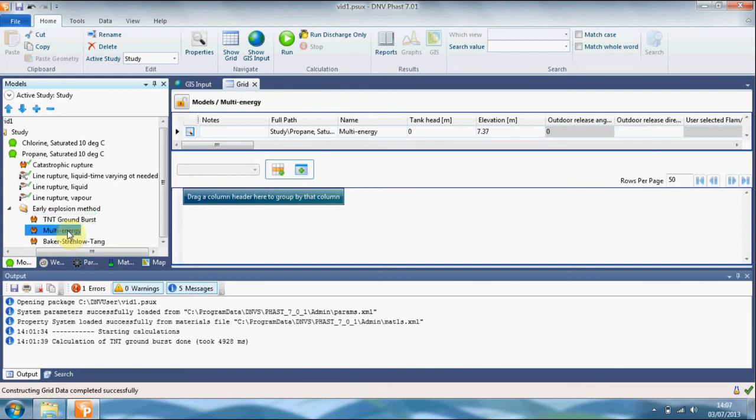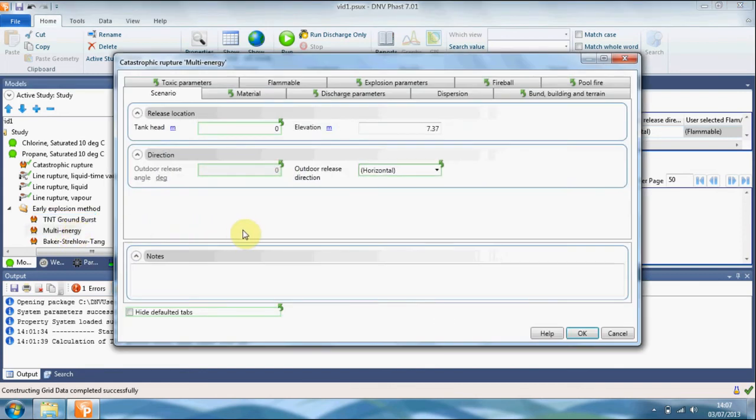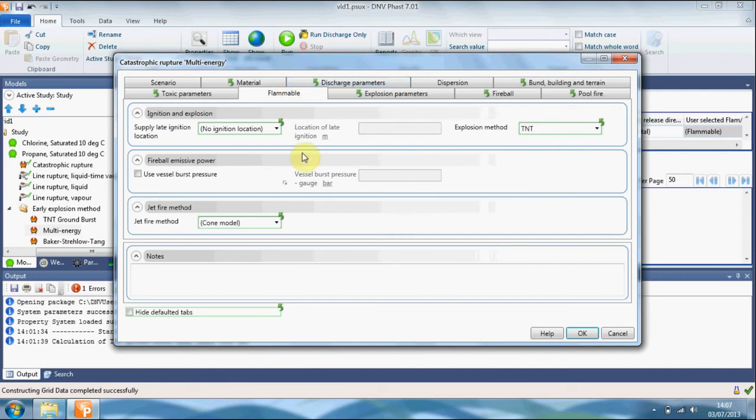For the multi-energy catastrophic rupture, you'll open the input dialog and move to the Flammables tab and choose multi-energy for the explosion method field.